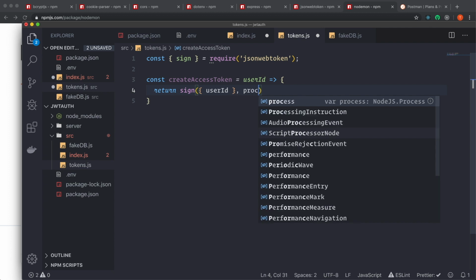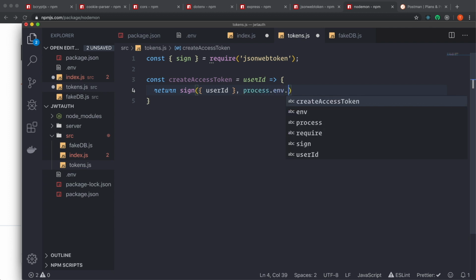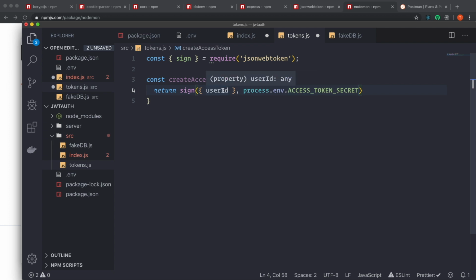And then from our process.env.ACCESS_TOKEN_SECRET. So we sign it with that secret, and we also include our user ID. Then we have an object where we can set the expire time, expiresIn. And for this one, we're going to set it to 15 minutes. So this is how we create the access token.